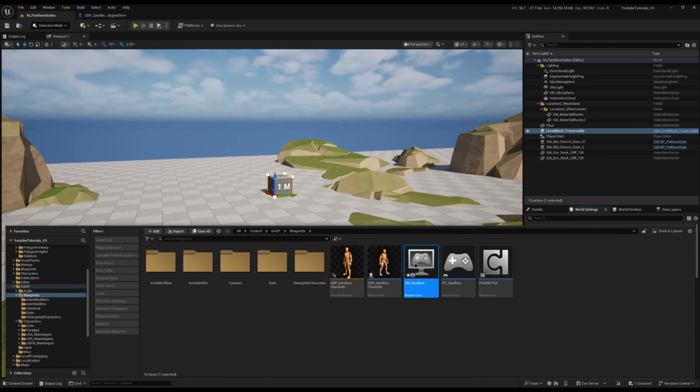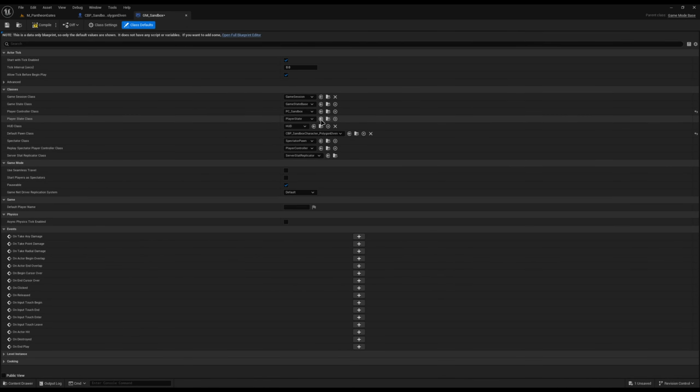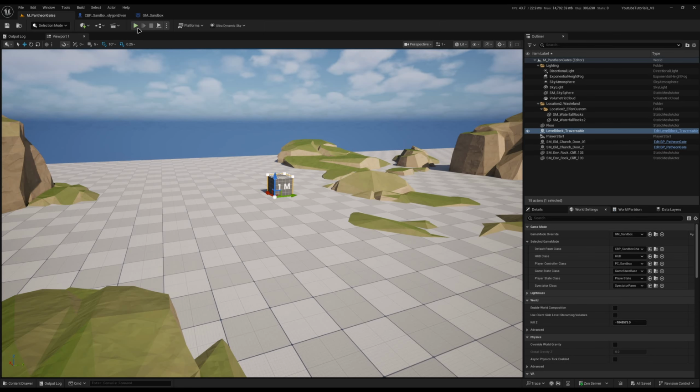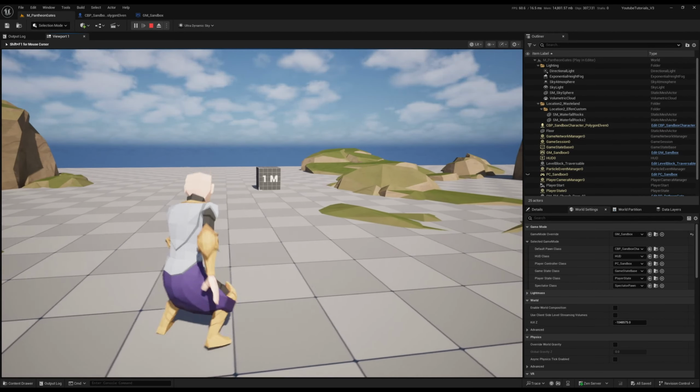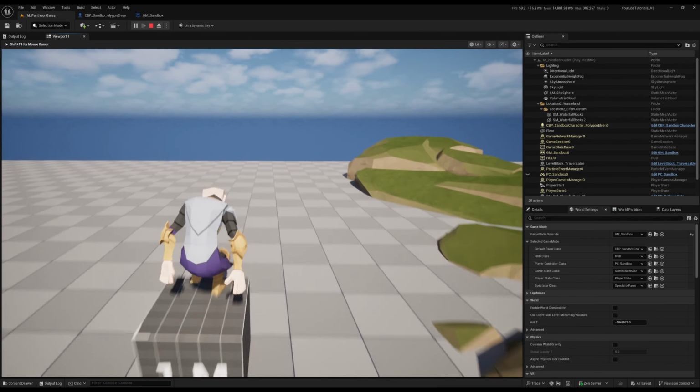It might be nicer if you actually set it directly on here instead, because then it always sets it no matter what level you go into. But I can now click play and you can see I have my fully working Sinti character. All Gasp generated and working.